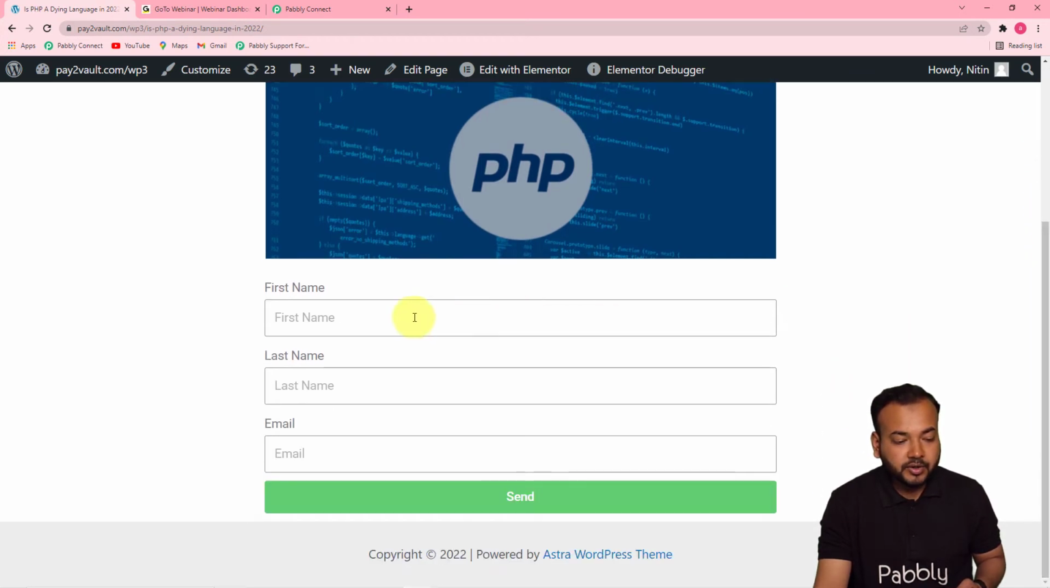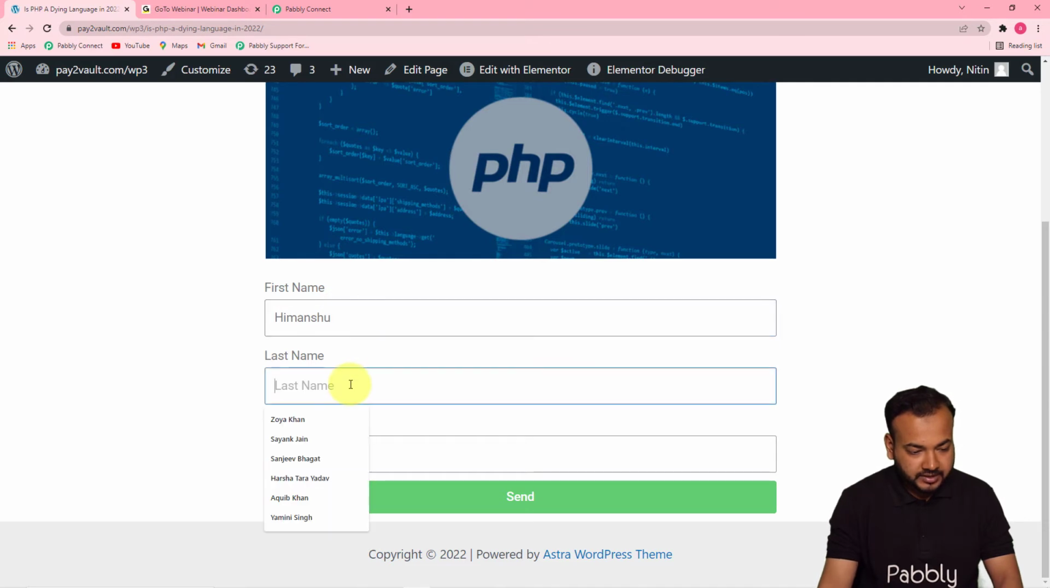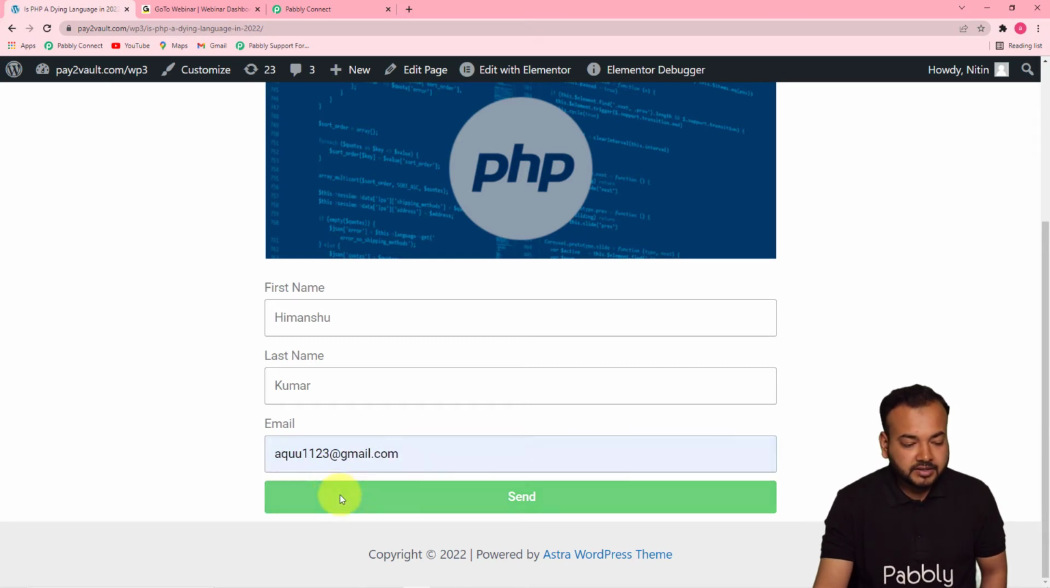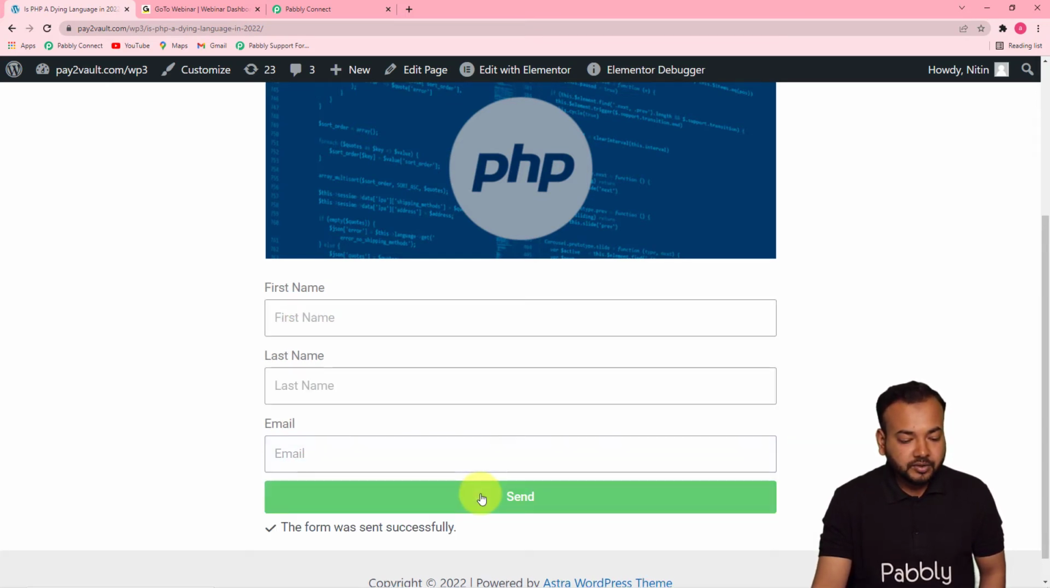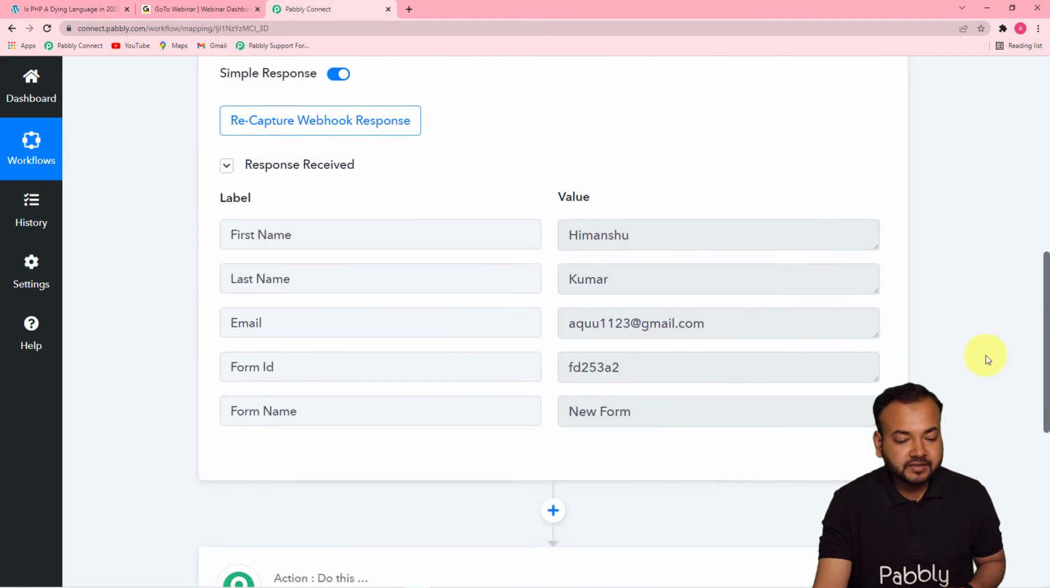Okay, so here I'm going to fill the form with some exemplary details of a person. So here I am putting the name as Himanshu, last name is Kumar, and let me put the email address as this, and I'm clicking on send. As and when this form is submitted, you can see the form was sent successfully. The data of this person who has filled this form is going to be captured in Pabbly Connect. Let me show you. And here you can see in the response received section, we got the details of this person who has filled the form.